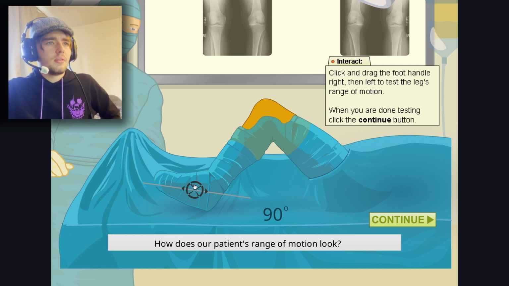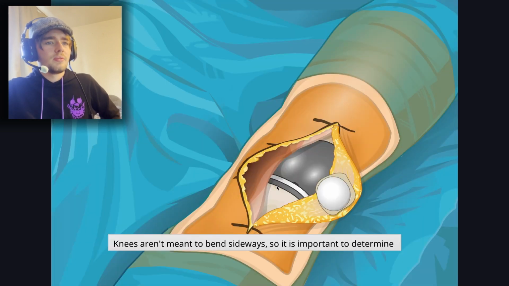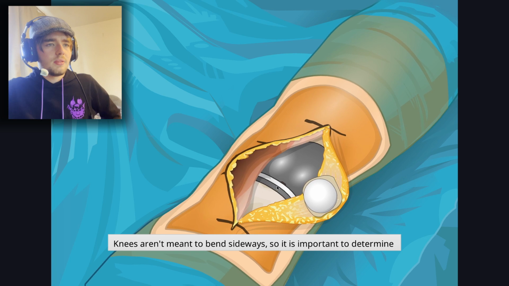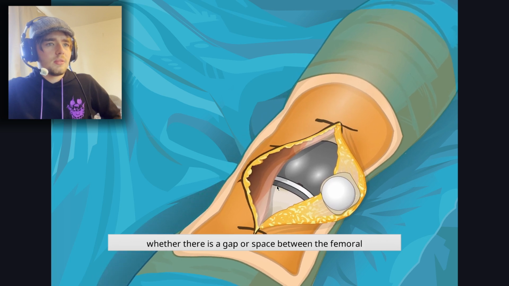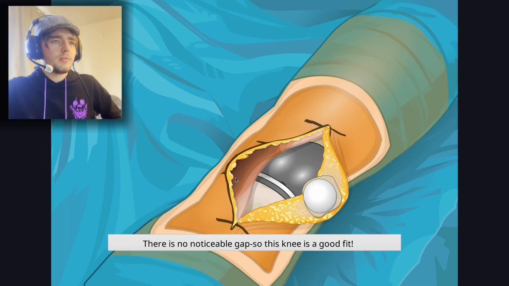Okay. How does our patient's range of motion look? 0, 130. Good. Knees aren't meant to bend sideways. So it's important to determine whether there is a gap or space between the femoral and tibial components. There's no noticeable gap, so this knee is a good fit.